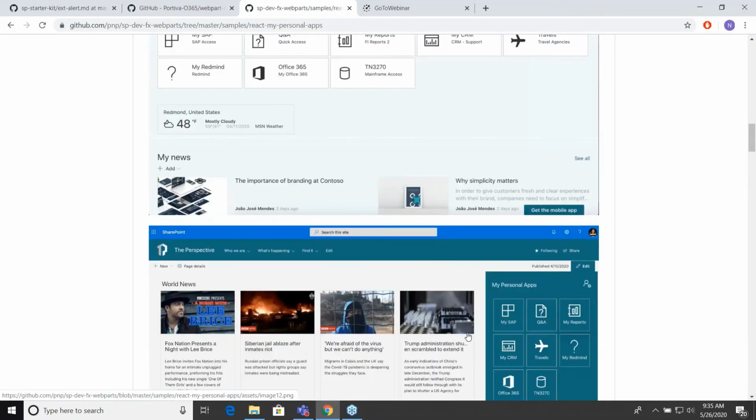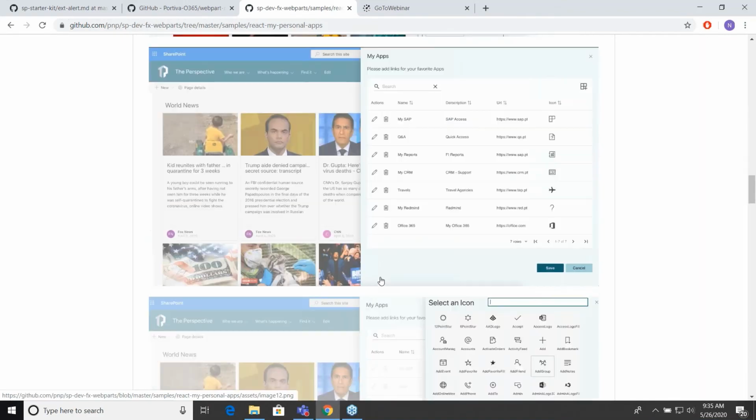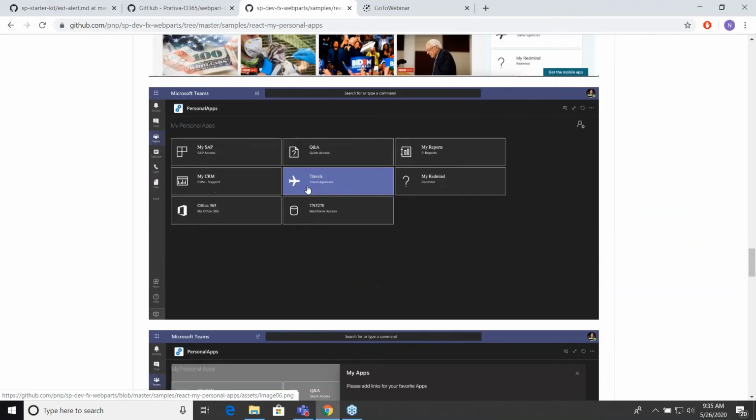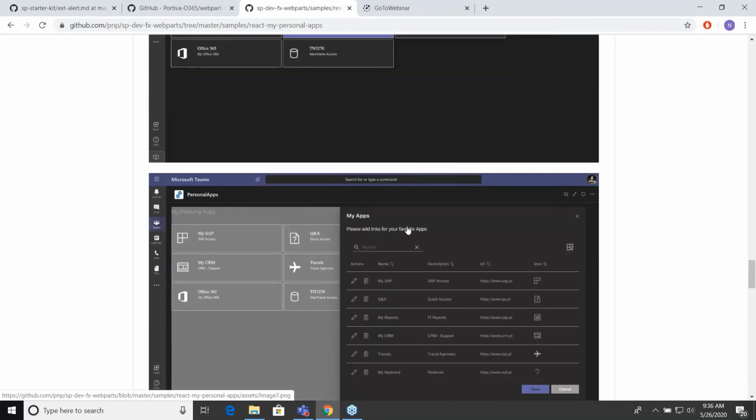So you can consume it as a side panel app. You can consume it as tiles inside a SharePoint intranet page. So you can open this in your web browser on your desktop, or you can open this on your Teams client. It would look like this, and you can manage your own favorite applications. So this solves several problems at the same time.